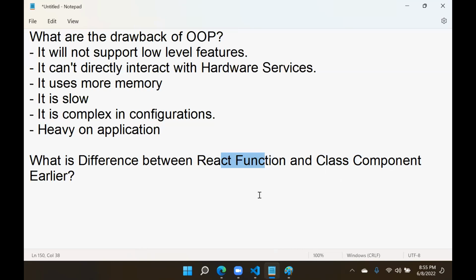In tomorrow's session, we will discuss the difference between a function and a class. After that, we will go into the data binding concept: what is data binding and how it works. So this is just to tell you in how many ways we can create a component: function component, class component, and what is the difference between these two. Tomorrow we'll continue.